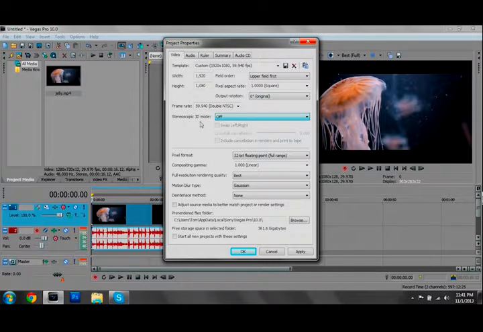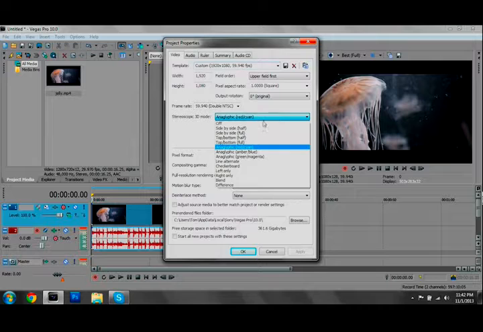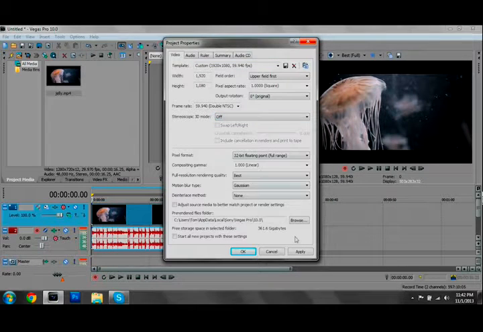Stereoscopic 3D mode. Unless you're doing 3D effects, you usually want to have that off. It totally changes the project completely. Look at it, it took away all my color. So we're just going to take that off.